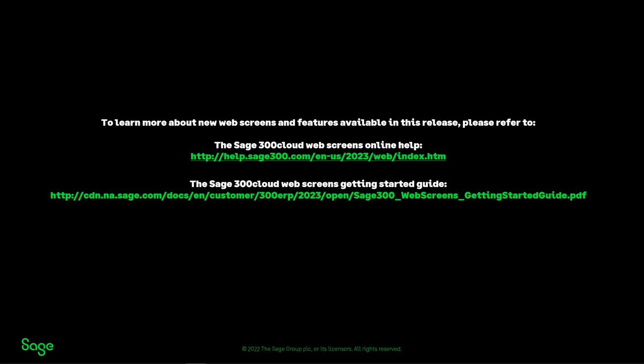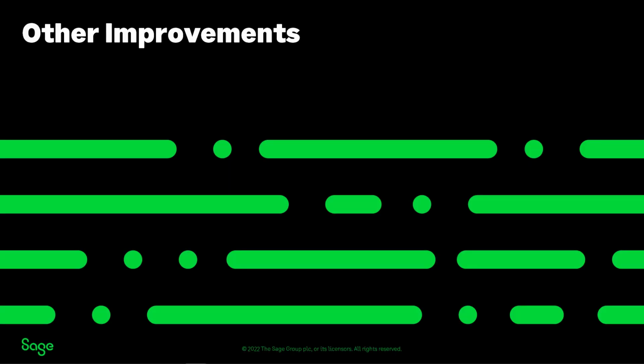More information on web screens can be found on the Sage 300 Cloud Web Screens online help page or in the Sage 300 Cloud Web Screens Getting Started guide. This release also includes other improvements.